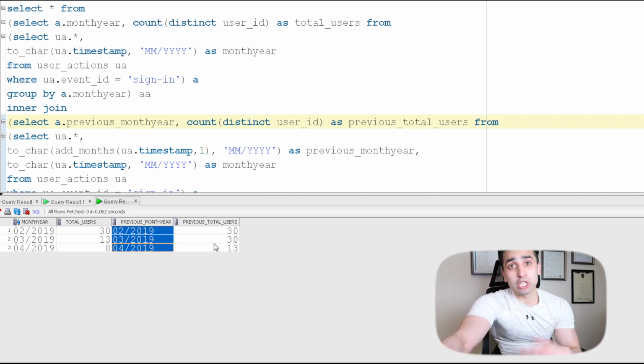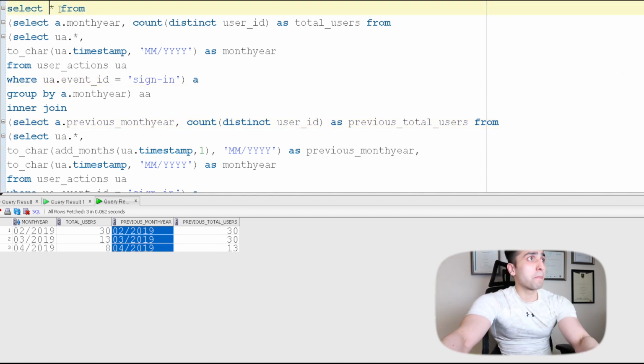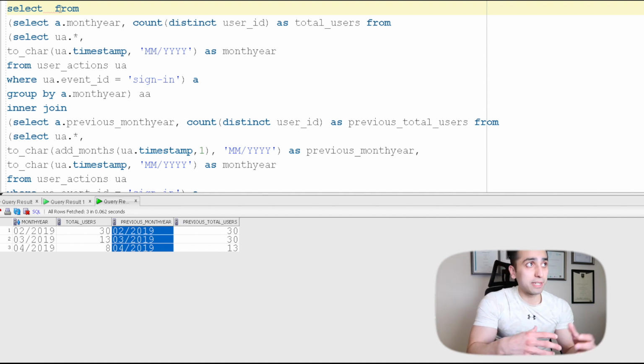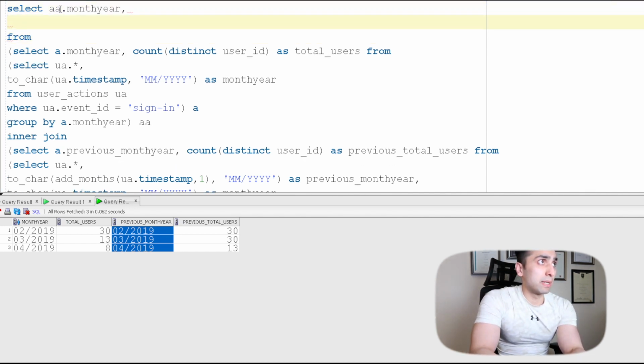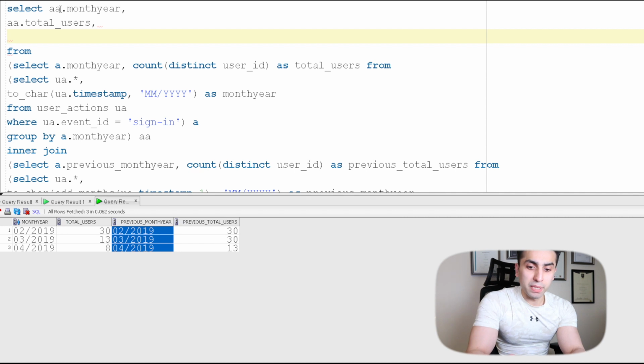Once I have done that, now we are going to calculate the actual retention rate. For this, I'm going to describe all the values that I want to bring in. Which will be AA dot month, because I want to see my month here. Secondly, I'm going to use AA.total_users, and I will be bringing in bb.previous_total_users as well. Once I do that, now I can calculate my retention.